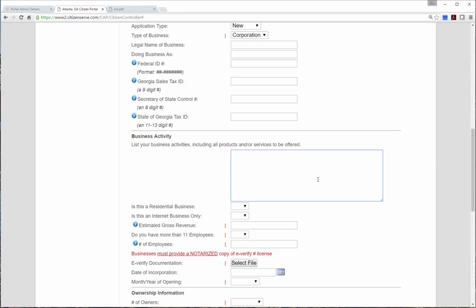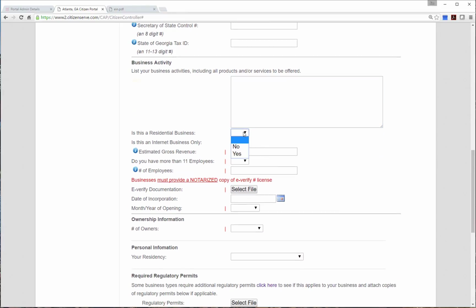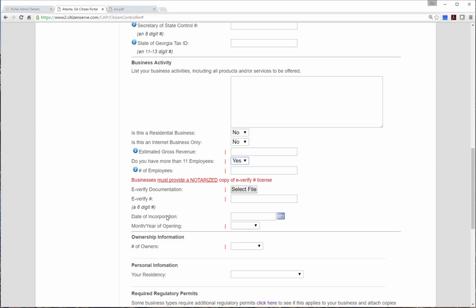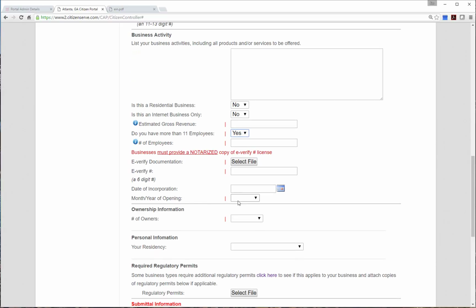I can type some information in here too, and we can say whether this is a residential business, whether it's internet only, and we can enter information. This particular license is based on gross revenue and number of employees. So those are important and required fields. If I say I have more than 11 employees, we're going to ask for more information like your E-Verify number and those types of things.